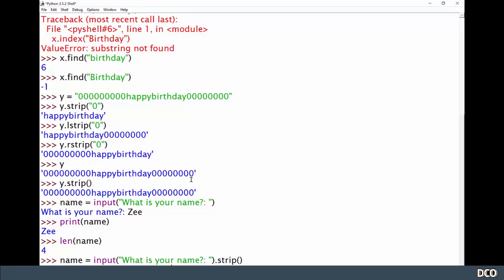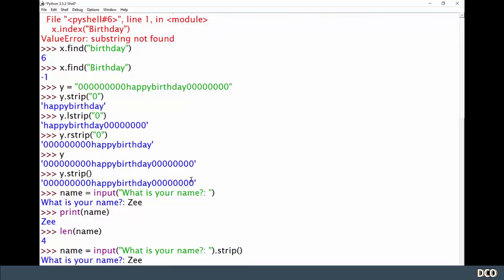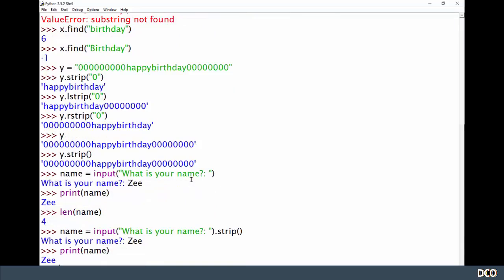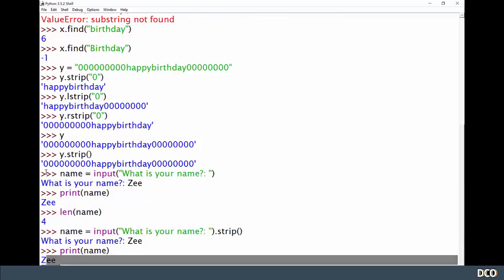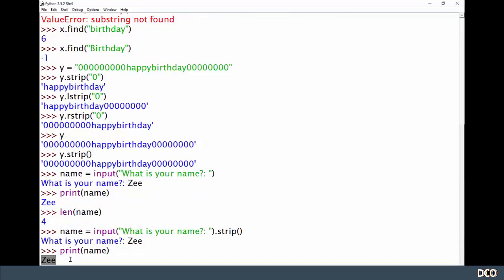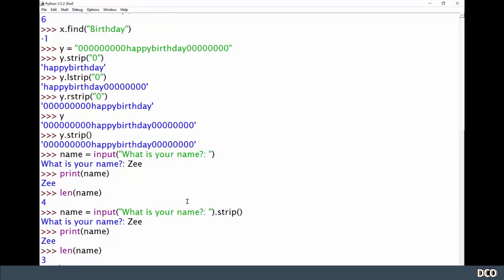many spaces like that. Now, if I print the name, it's just going to say that, but you can see that there's actually no spaces at the end, and I can check the length of the name, and it's going to tell me there's 3.